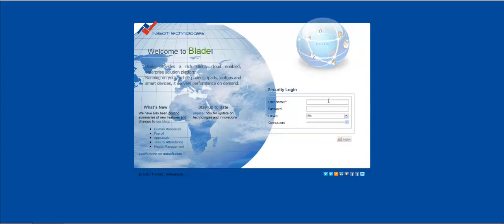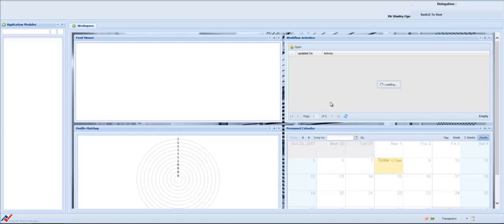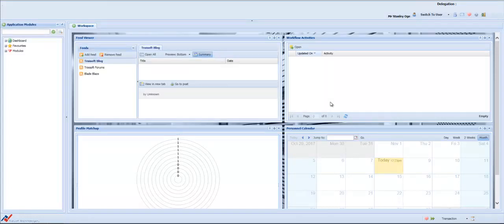To log in, we'll be using the default account. The username is 0, while the password is password in lowercase. Press enter. Now this takes us to the default workspace.